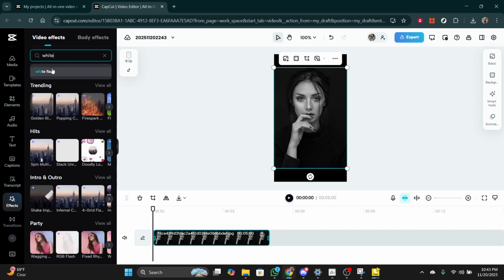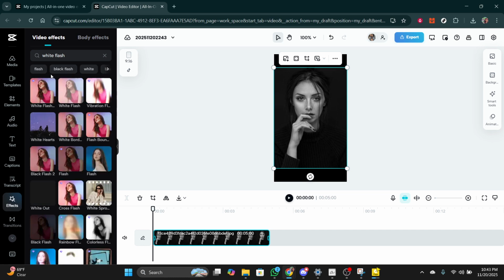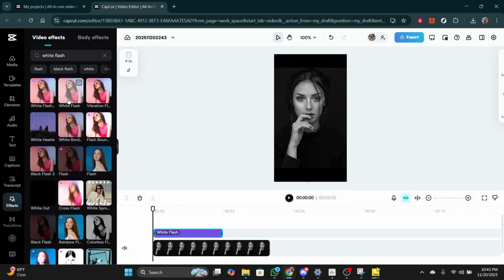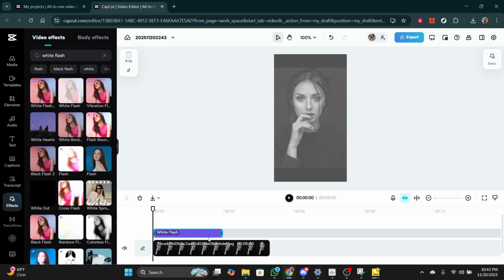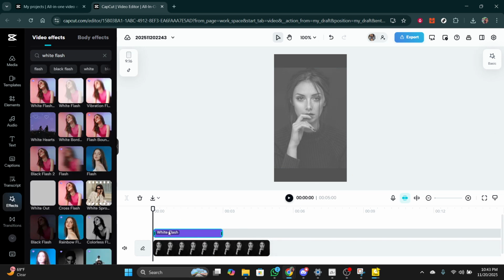Click on the white flash effect to apply it to your video. When you click, Capcut places the effect on the timeline, and you'll notice a bright, quick flash at the point it's applied. Play your video to preview how it looks against your footage and audio. If the flash feels too long or too short, you can fine-tune it by adjusting the effect's duration on the timeline and aligning it with your cut or beat.